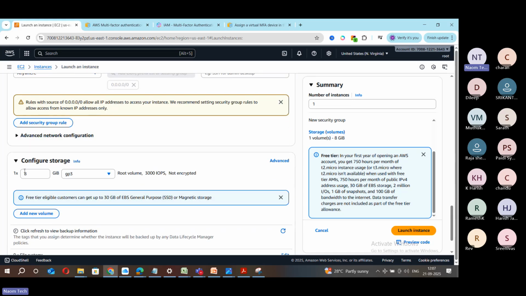And finally, configure storage. Right. Configure storage by default 8 GB is enough. If you are interested, you can slightly increase it to 10 GB. That's fine. Of course, within that 30 GB, however much you want to allocate to this hard disk or configure storage, you can allocate. Okay. And it's part of EBS, Amazon Elastic Block Store, which is nothing but a kind of hard disk for your instance. If you want, you can increase the volume by clicking on this button as well. Okay, it's up to you.